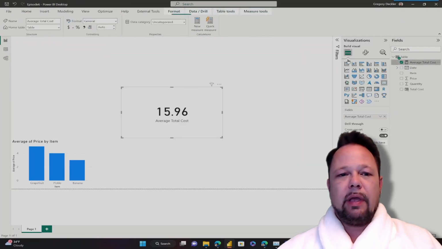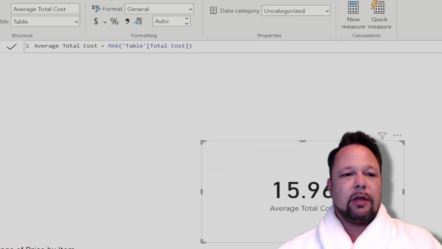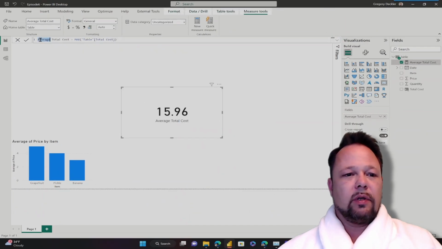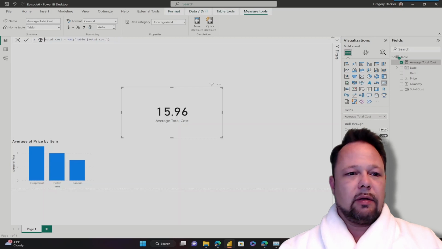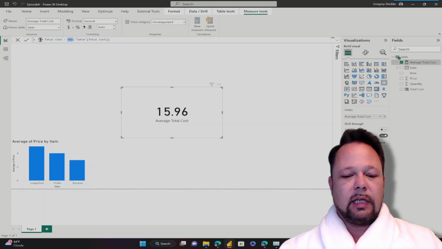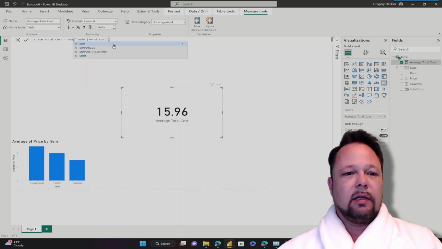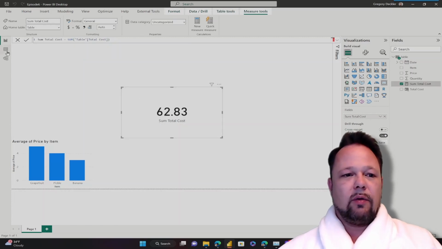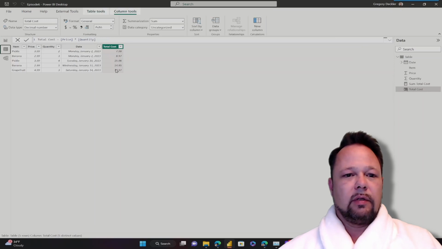Conversely, in a measure, we created this simple measure, and I'm going to change this up just a bit. In the last video I think we ended up with max, so we're just going to change this to sum. We get 62.83, which is the sum of these numbers right here.